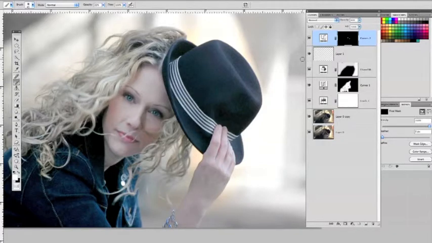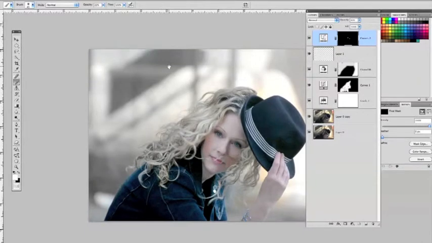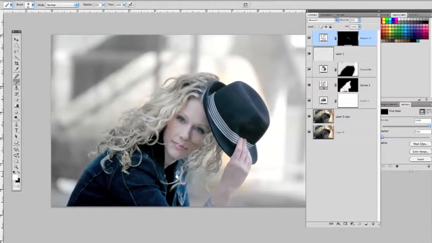I hope you enjoyed this tutorial. It's a quick fix for an underexposed shot. We took it a couple steps further by adding some airbrushing under the eyes and adding some nice detail and density with the makeup. Hope you enjoy.